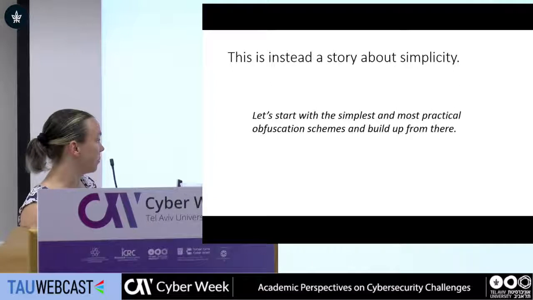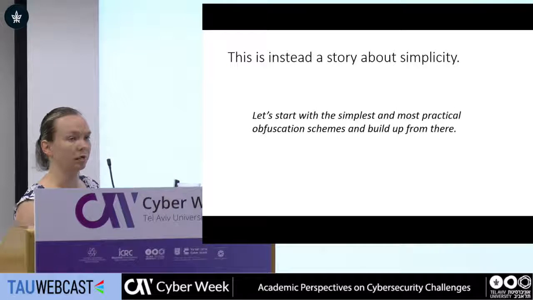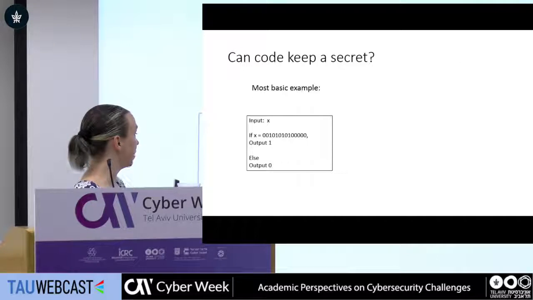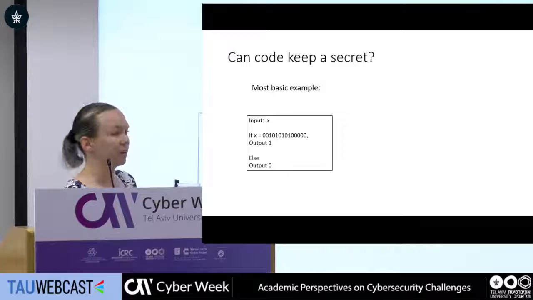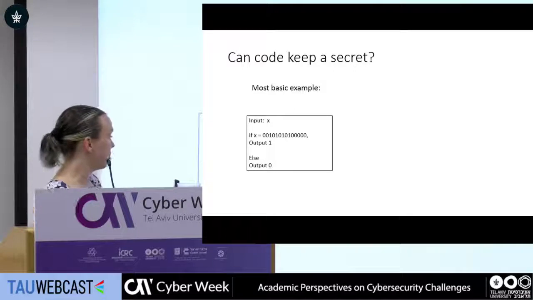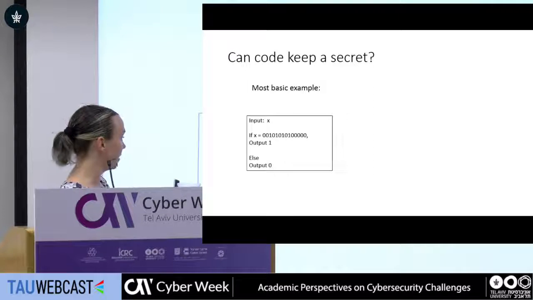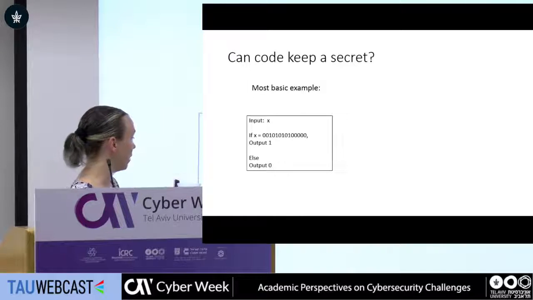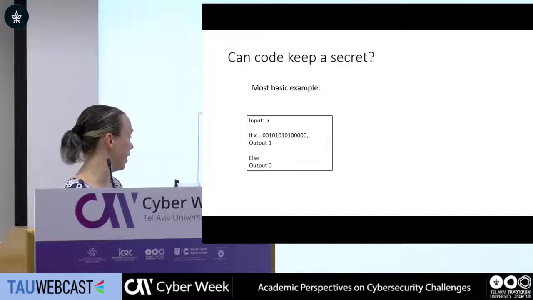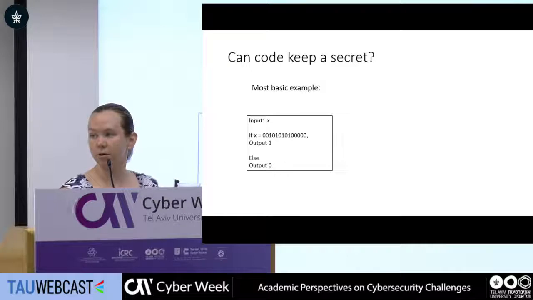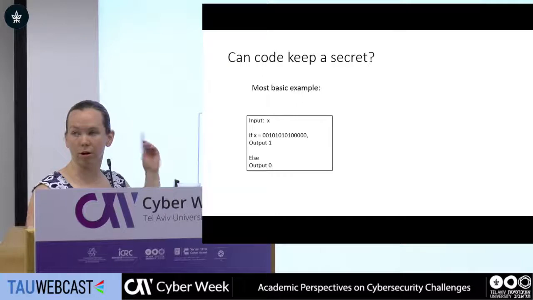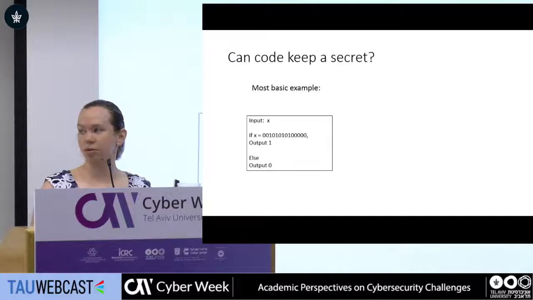So we started with the simplest and most practical obfuscation schemes, which don't do all functions, but do very simple functions, and we've been trying to build up from there. The most basic example to start with is something called a point function. You imagine your program is very simple like this: it takes an input x, takes its binary representation, does an equality check against some particular value, and if it's equal, it outputs 1, and otherwise it outputs 0. So this is just a function with support on one point.